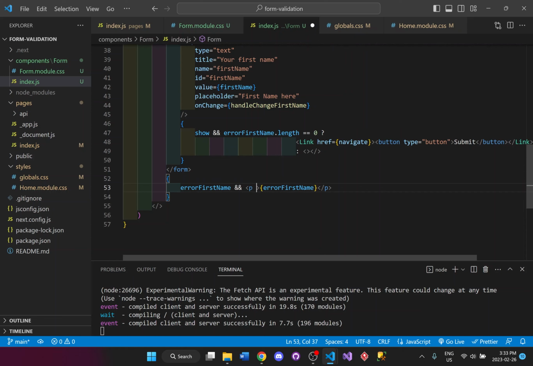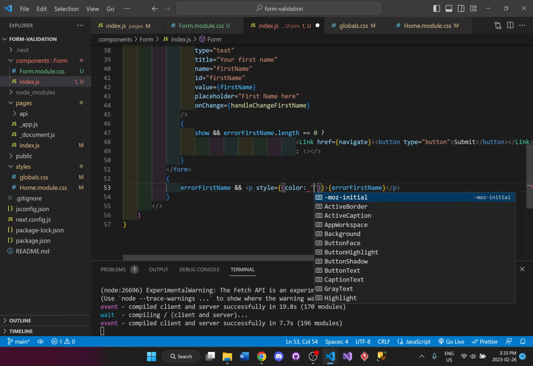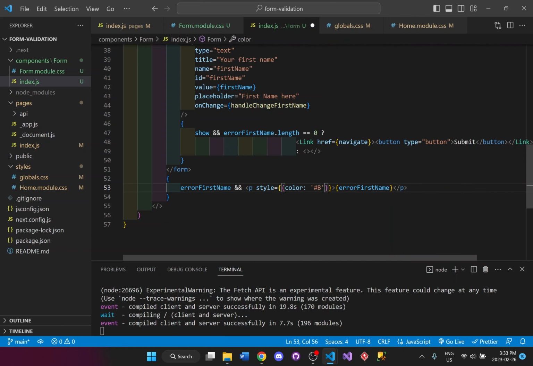And I'll put style, inline style here, and I'll say color. I think this is like a red color. And let's put font weight of 500, so it'll be bold. So I'll display some sort of error message if there's anything to show.